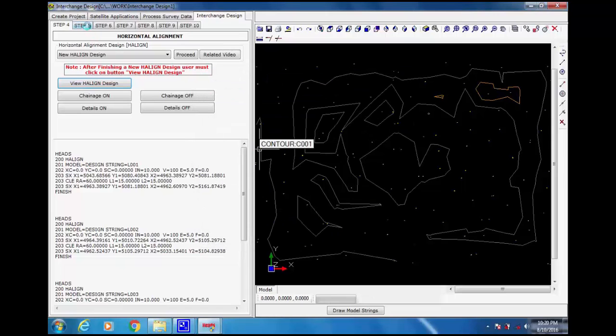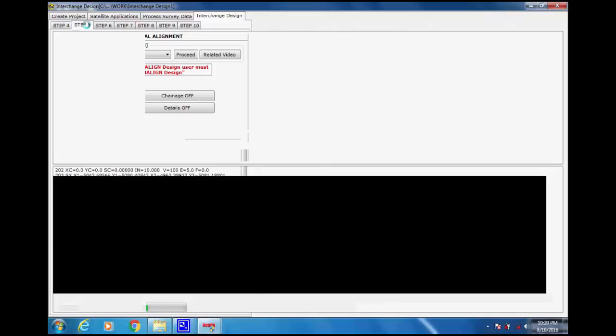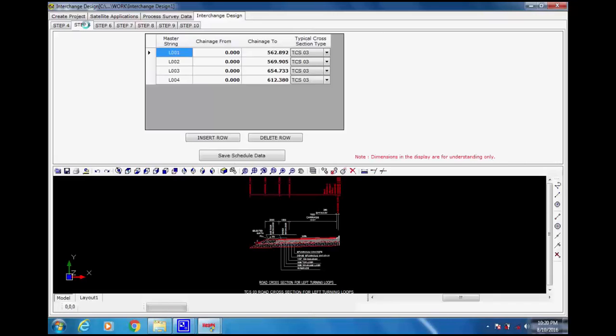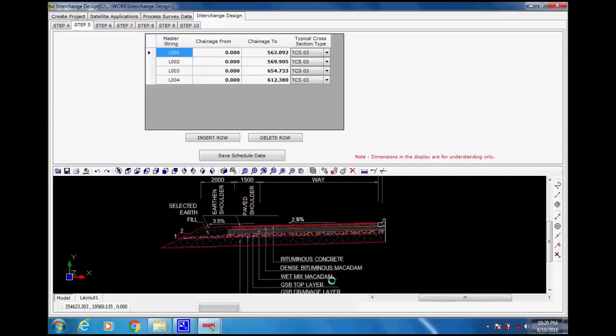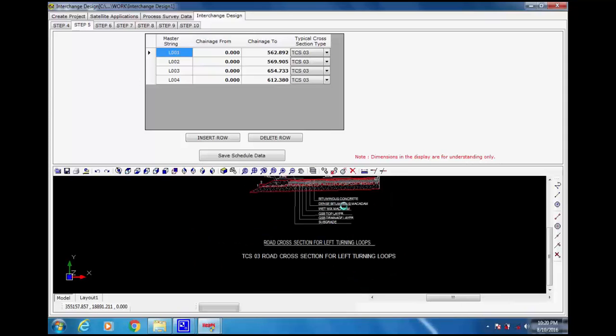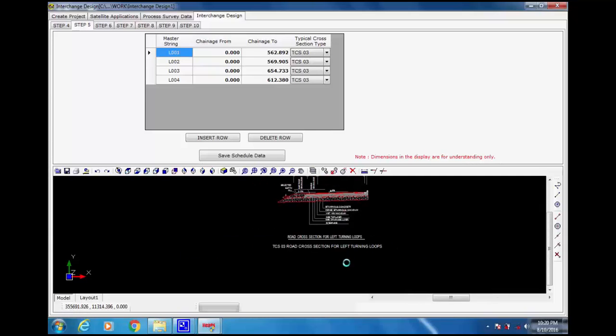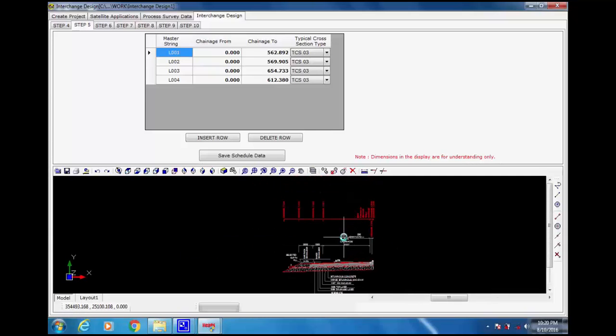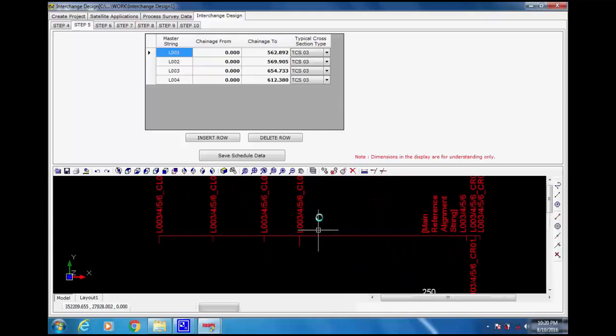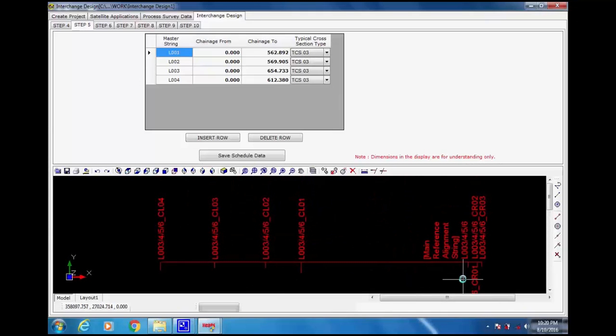Step 5, select tab 4. Step 5 is for assigning typical cross sections. The TCS03 is assigned to all the 4 loop roads, by following the UK system of traffic. For American system, user may select TCS04 in Step 5. The dimensions are to be given for various strings in Step 7 of the current design process.